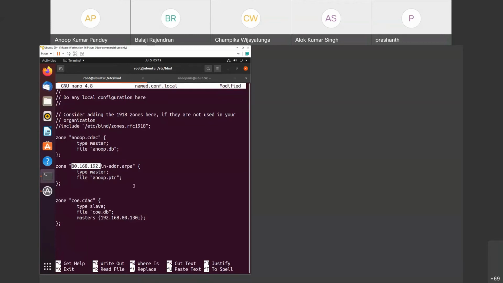So 192.168.80. And this is the file name anup.ptr. Done. That's all in the configuration. Now we'll have to create our database file. So let us first save this.